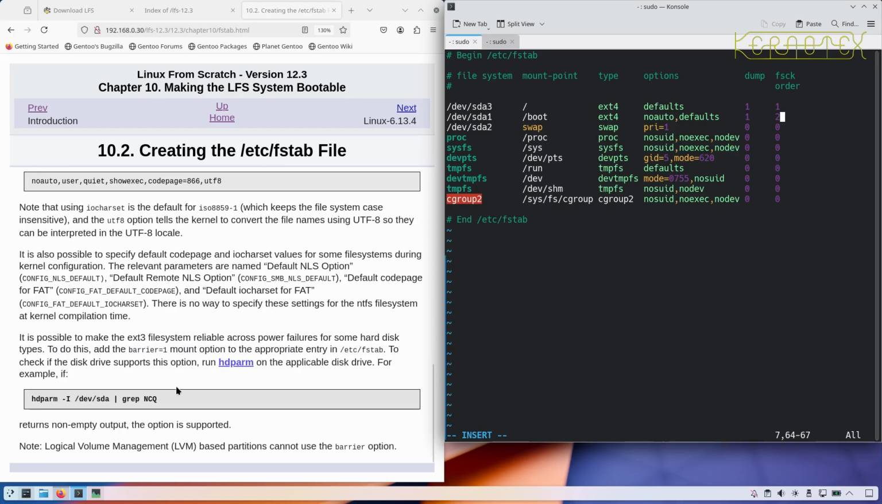And there's some information there about if you've got an ext3 file system, to add barrier=1 if you've got NCQ on the drive. So that doesn't count for this as it's an ext4. So that should be everything we need for fstab.